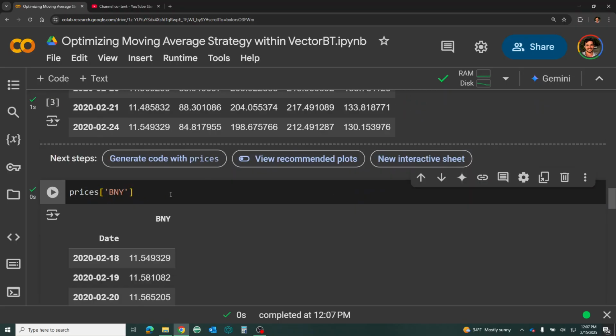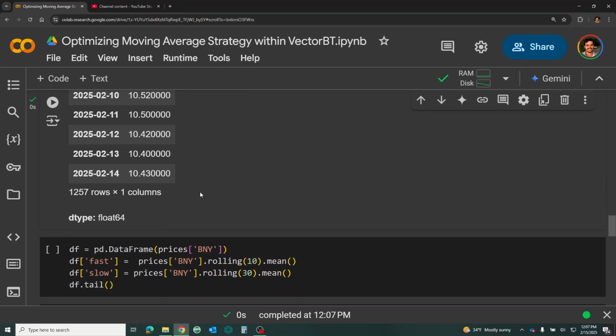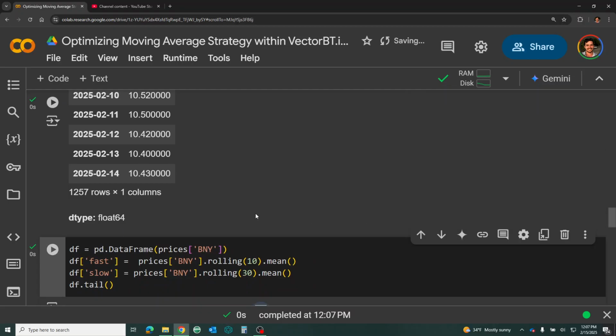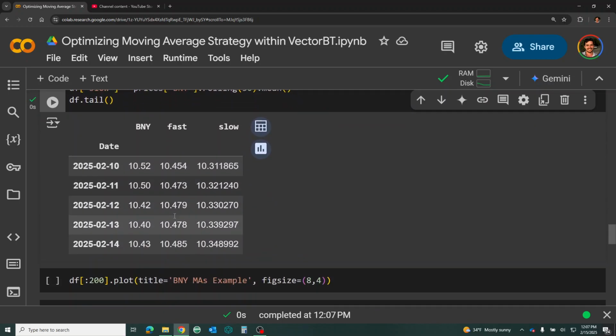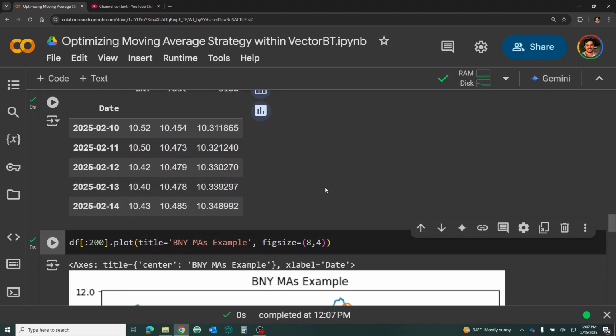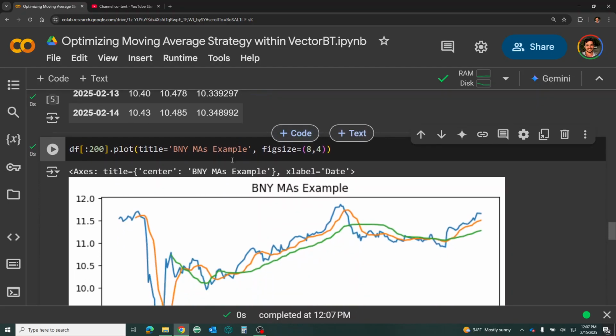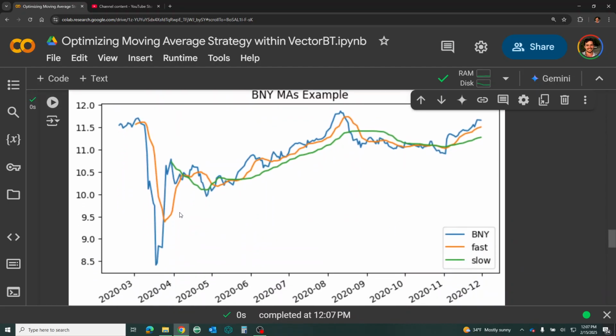And if you're not familiar with a moving average strategy, let's just take BNY here, and the fast moving average is going to be 10, and the slow moving average is going to be a rolling 30. And this is what it'll look like. This is the tail end of our data. And if I plot everything, you can see that each time the fast and slow cross over is when we would signal an entry or an exit, for example.